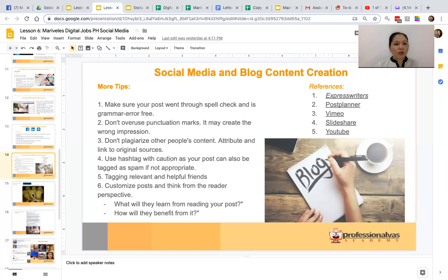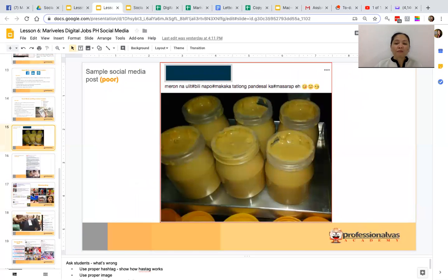I'll just show you a few examples of some bad social media posting. See, the hashtag here is not properly used, and the image has a poor quality. So don't make the same mistakes as they did. And here is one written in Tagalog. Tagalog is okay, but since it's not in a proper sentence, there's actually no sense in it.